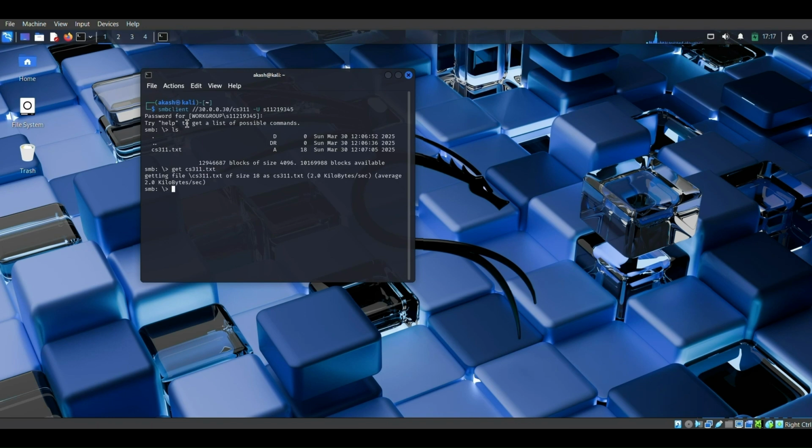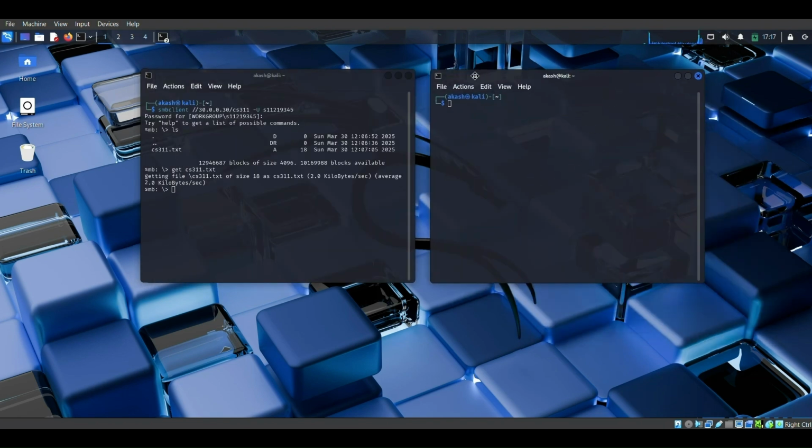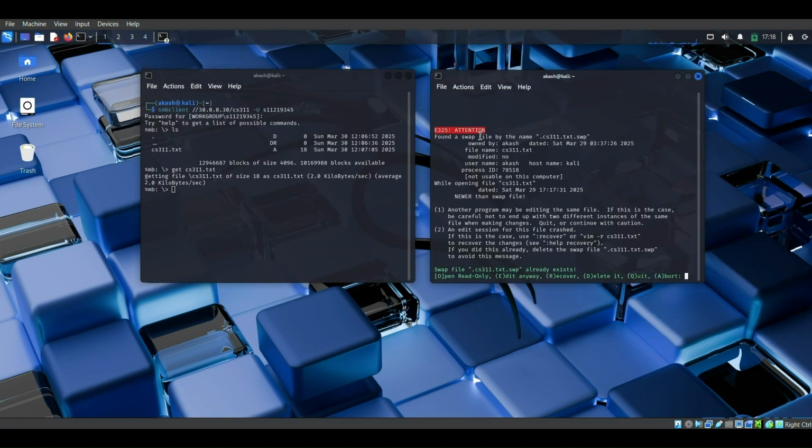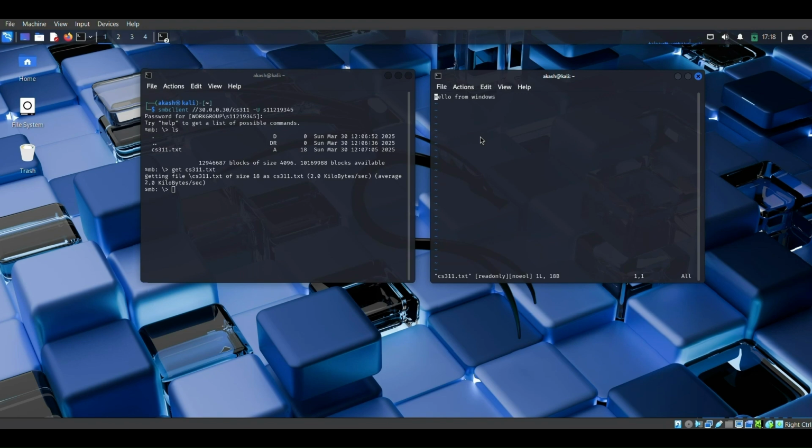Now let's download it using the get command as shown on the screen. Now, let's open a new terminal to view this file. This shows, Hello from Windows. Now let's create a new text file under the same username and upload it to the shared folder.